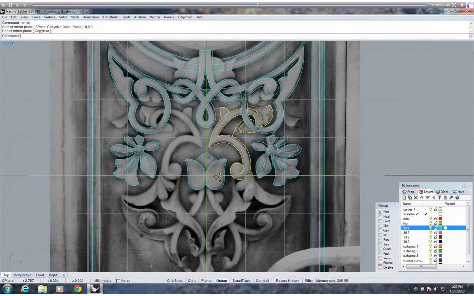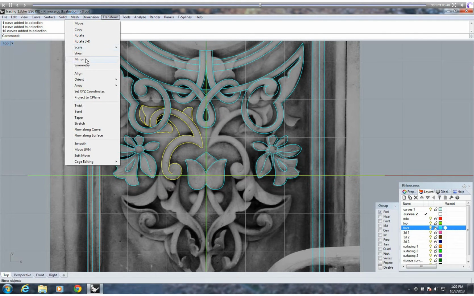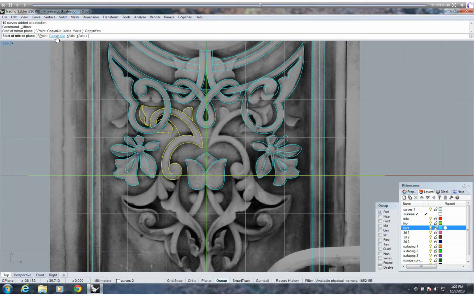Remember, mirror, point of mirror, 0, 0, and pull right over. Now there's a problem. It's gone. Why is it gone? Because the last time I mirrored, I picked the no copy option and Rhino remembered. I want it to make a copy, yes. Start of mirror plane, 0, 0, pull straight up.